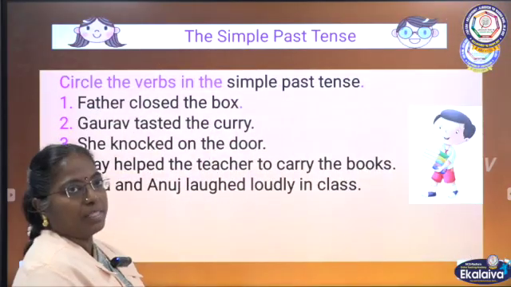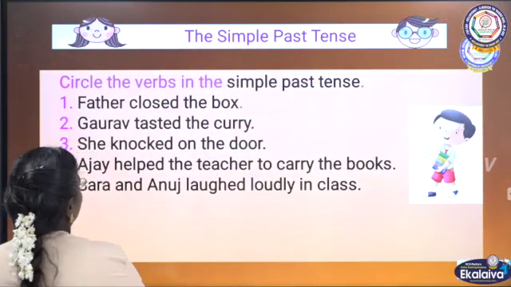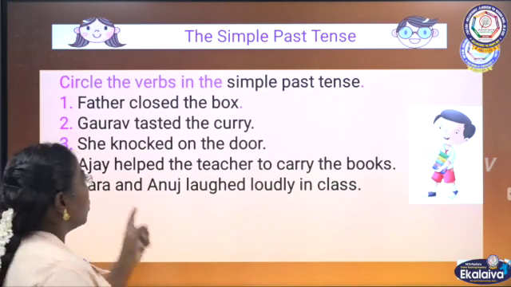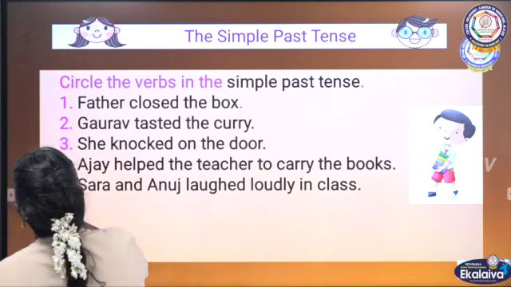Circle the verbs in the simple past tense. Here, what is the verb? Father closed the box. Closed is the verb.